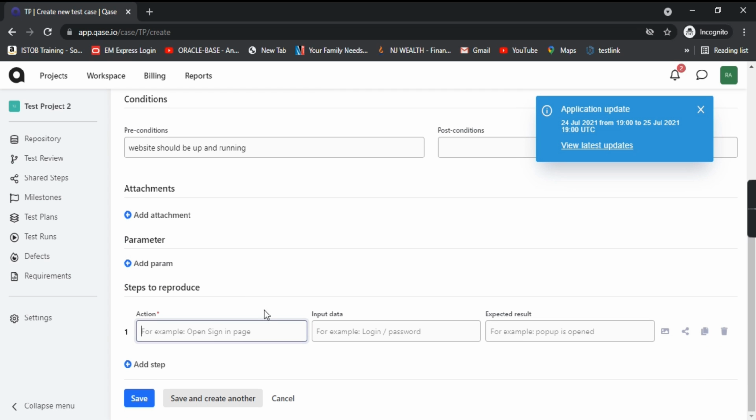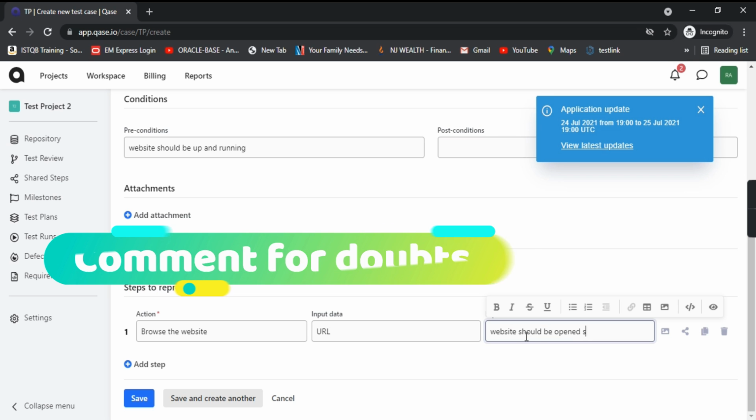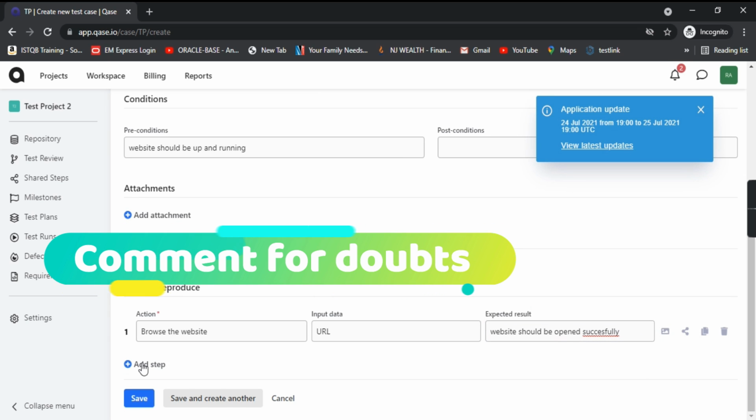And the next one is the steps. So obviously you need to add some steps here. Like, browse the website. Input data, you can give the URL, and expected result: website should be opened successfully. Okay, so this is the first step.